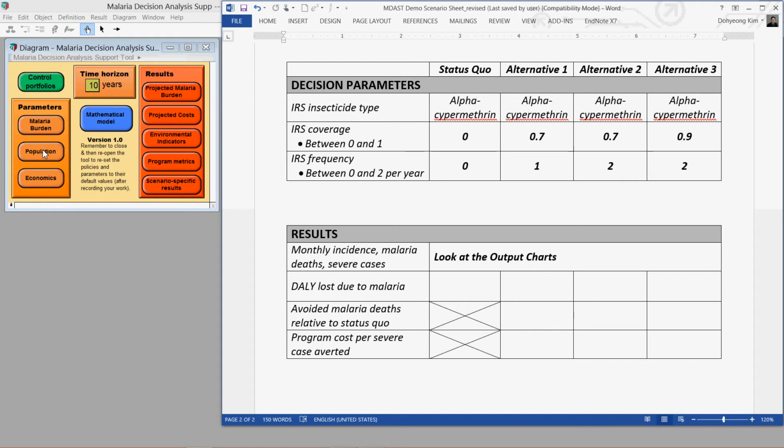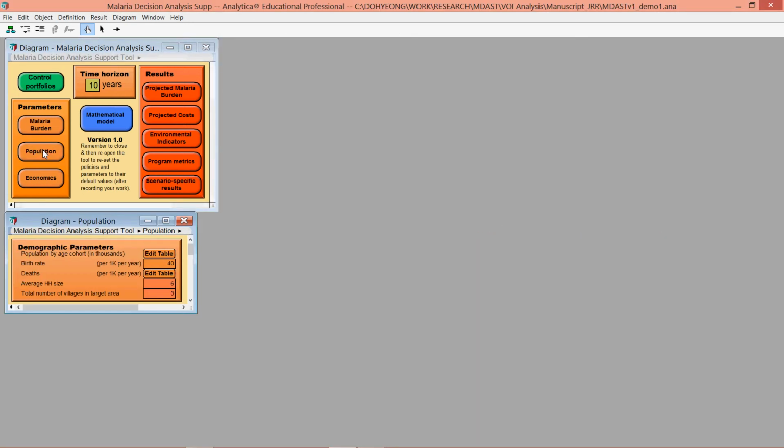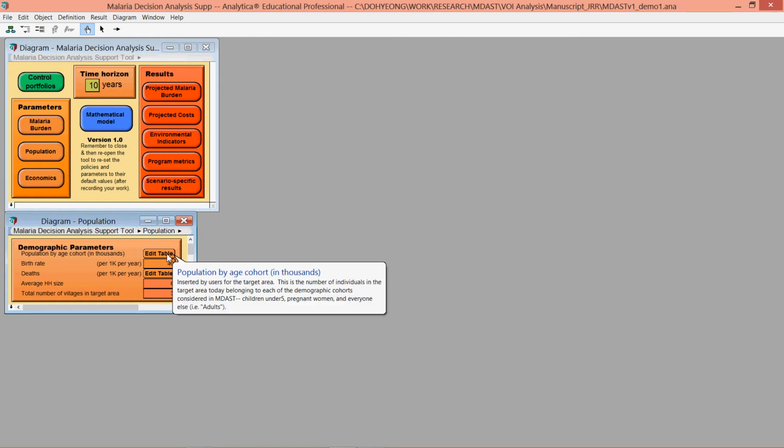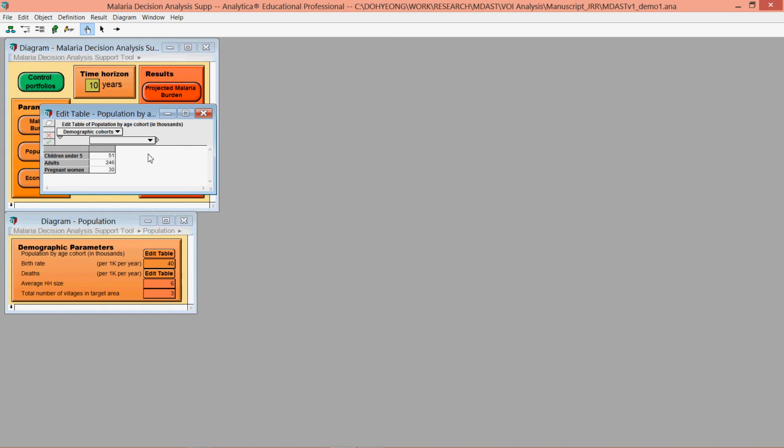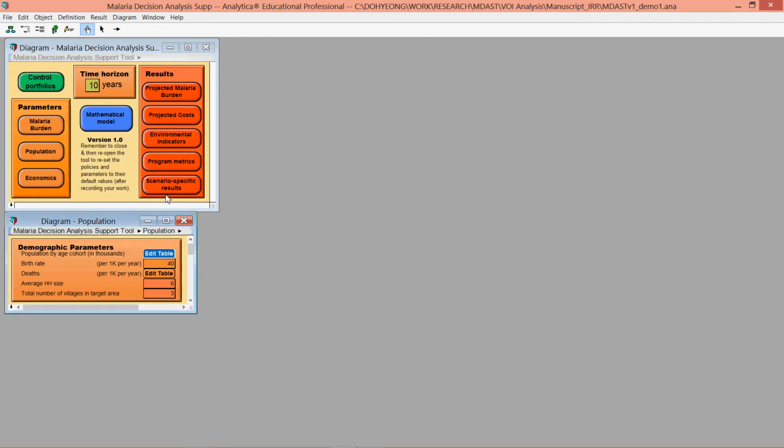And let's click the population section, and you can adjust the population size by age cohorts by clicking edit table. Here there is a default of 51,000 children, 246,000 adults, and 30,000 pregnant women. And you can also adjust the other parameters such as malaria burden and economics, but for this specific exercise, let's keep that as default.